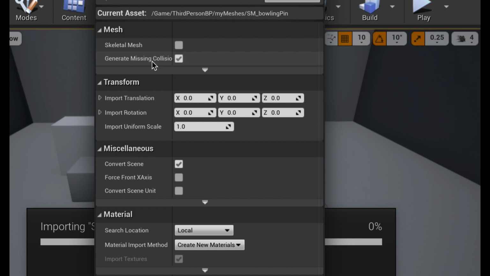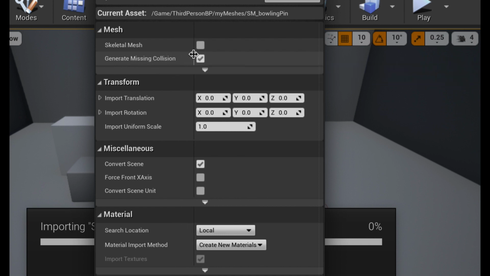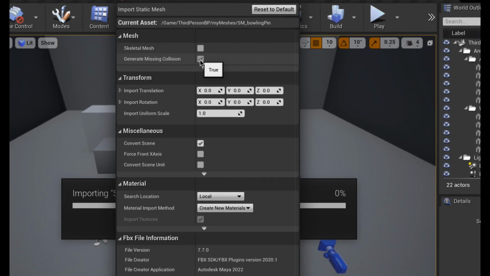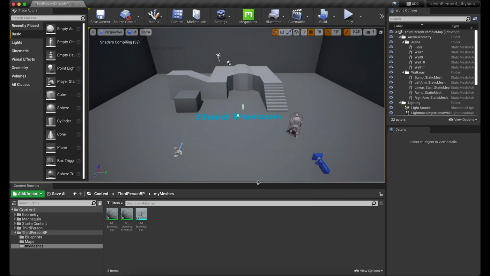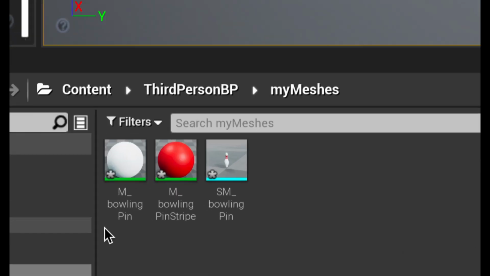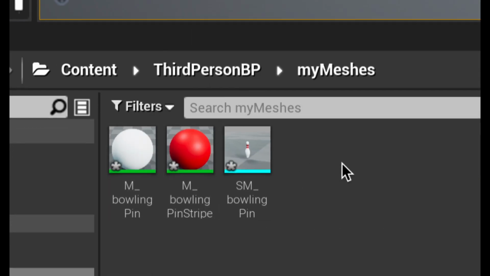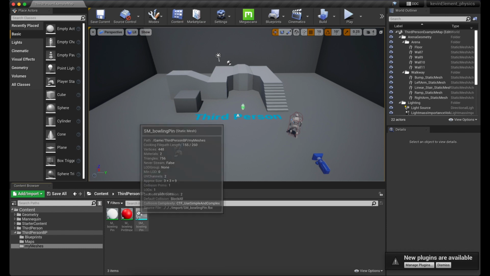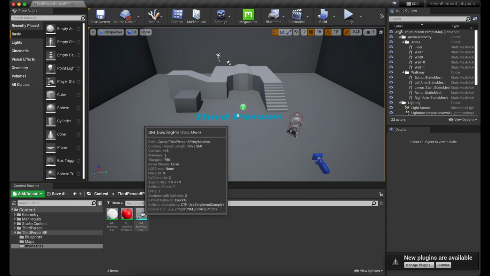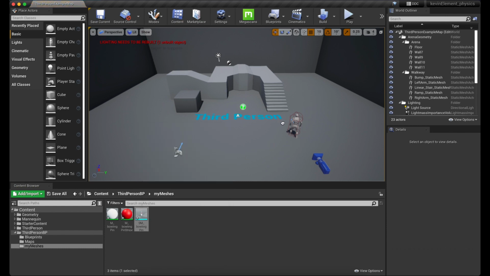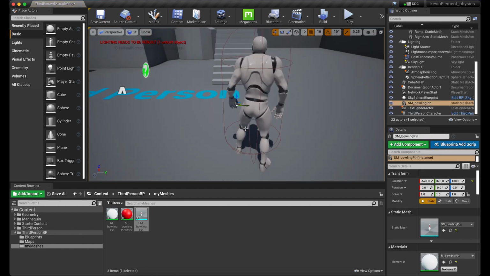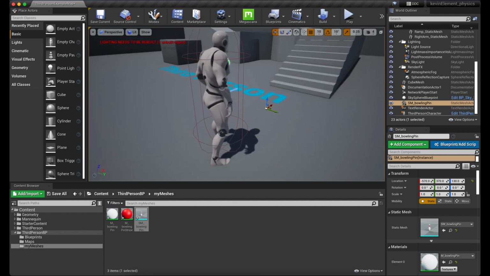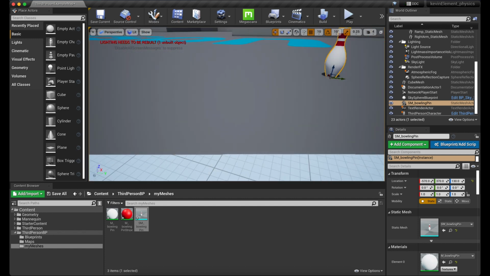Now a bunch of object options will pop up here. This one's important for us, to generate missing collision. So if you haven't defined your own collision, then Unreal will do its best to try to solve for what the collision is. And we'll see that here in a second. So import all, and you'll notice it nicely brought in both of my materials, which I can mess around with later if I wanted to add bitmaps to the color, and that's awesome. Let me just throw a bowling pin out into the world, and I'll press F, and you'll see that it's very, very small compared to my good friend here, the mannequin. Like, oh, there's a tiny little, oh.